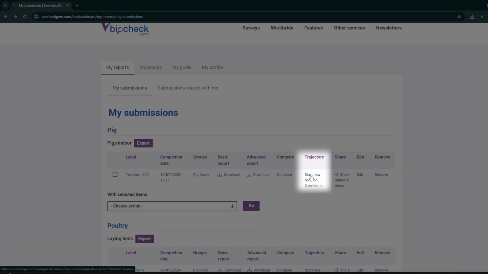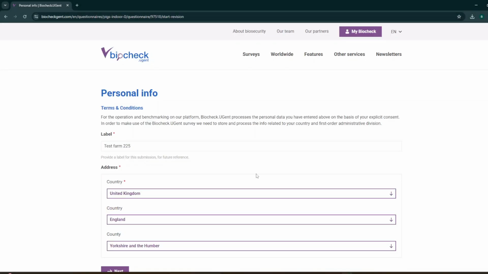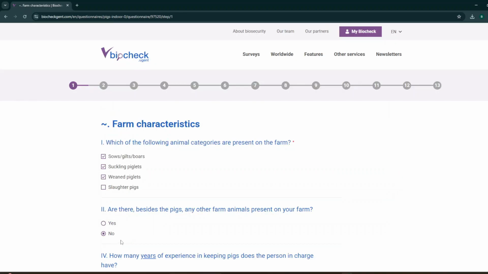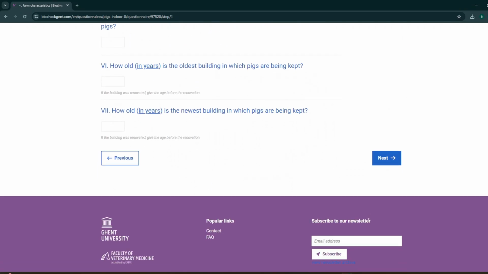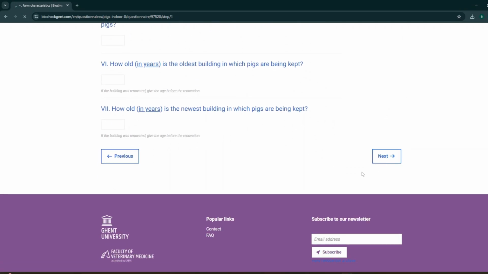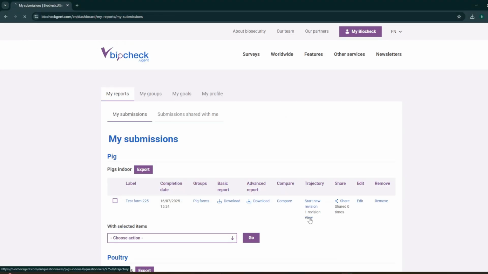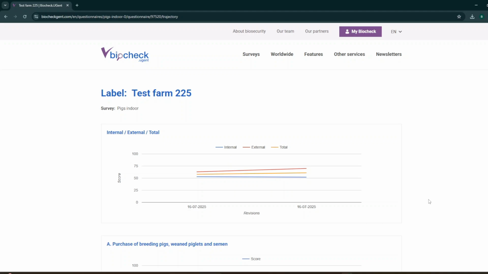Trajectory tracking. Planning to revisit a farm? With the trajectory feature, you can revise a previous submission. The survey will pre-fill with earlier answers, and you only need to update what has changed. Once you've made at least one revision, you will get visual graphs showing biosecurity progress over time of each category as well.